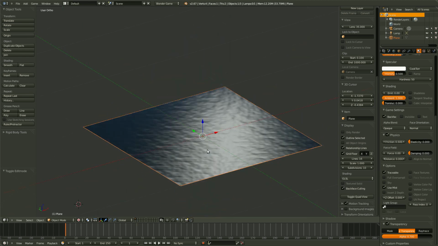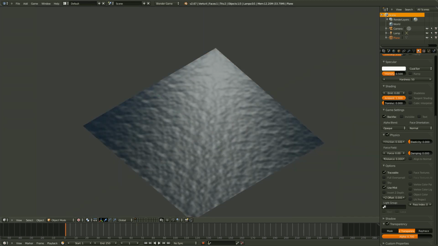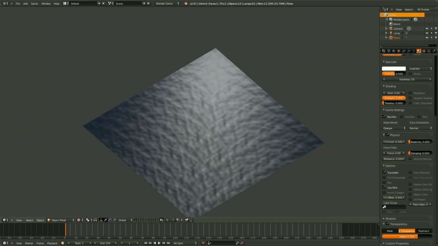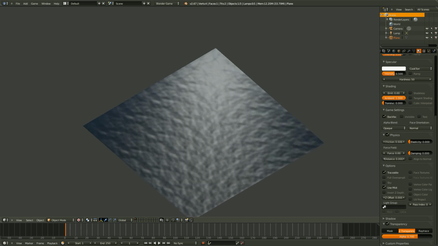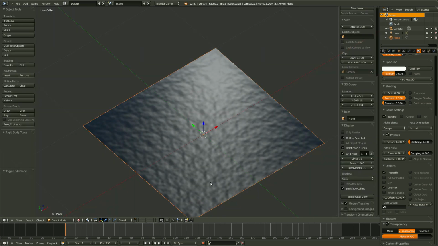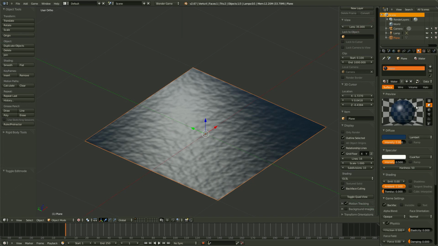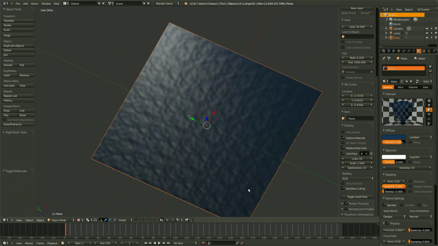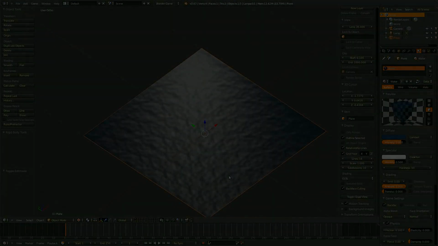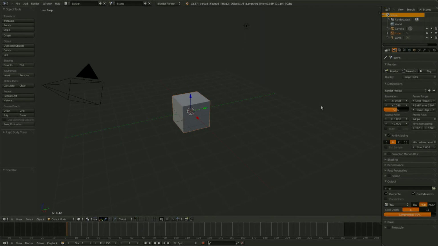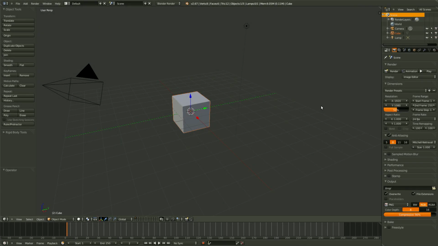And my computer is having a heart attack, it sounds like. Hold in there, buddy. So yeah, there is our water, looking fairly good. Pop that up. Can't really see the normals, but they are working, and there is water. We're going to go ahead now and start working on creating the trees.